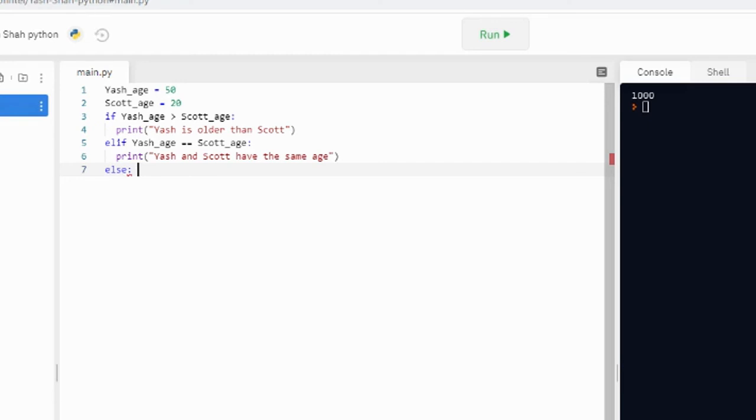And we can also finally do an else. So we can say else if neither of these conditions are true. And we know that if it's not greater than, if it's not equal to, that means it has to be less than. So that means Scott has to be older than Yash.